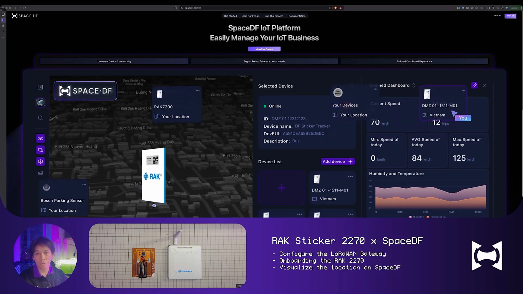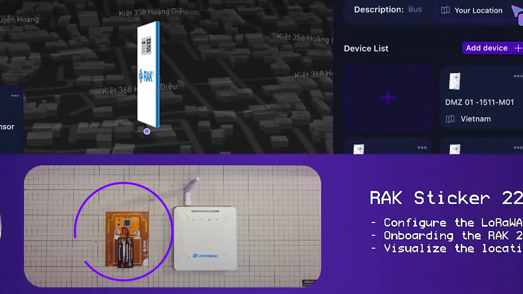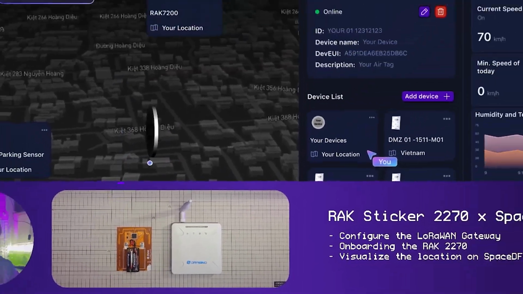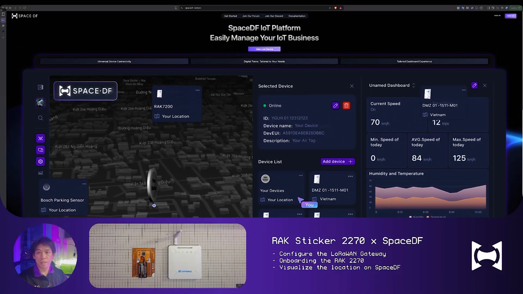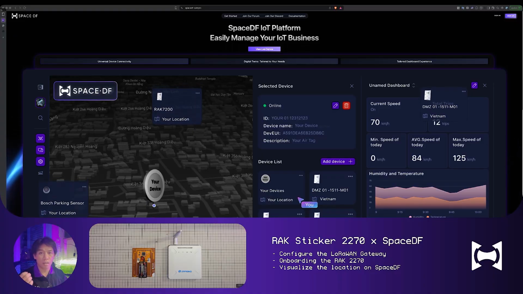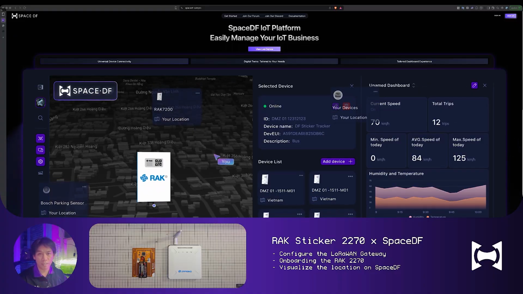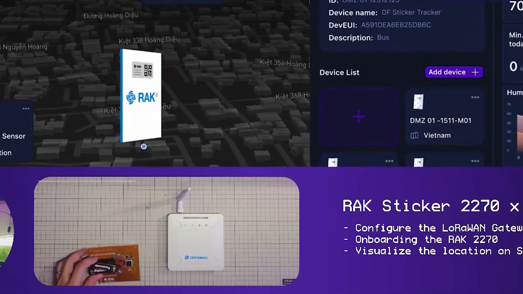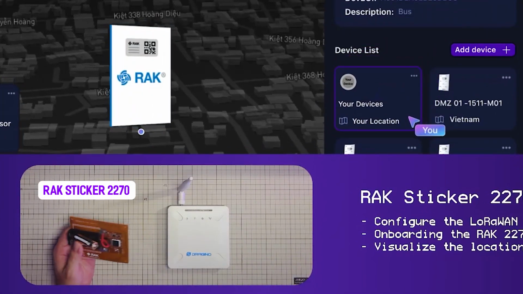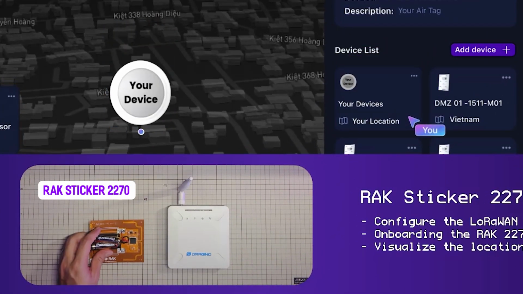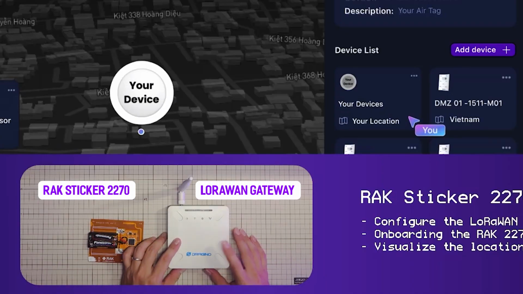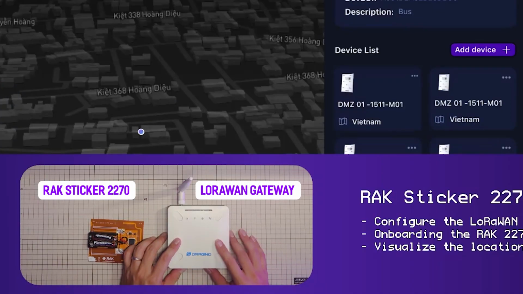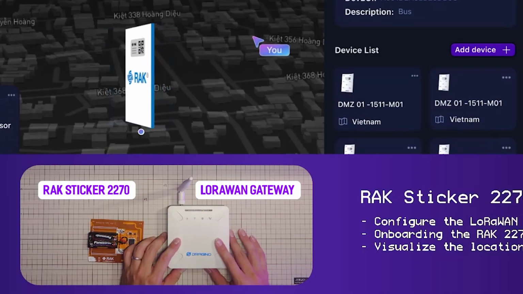Today we will demonstrate the integration between the RAK tracking device and the SpaceDF platform, bringing together hardware and the platform into one complete IoT solution. Today I will use the RAK2270 for the demonstration. Besides it, I also have a traditional LoRaWAN gateway, but this is an indoor one for testing only.